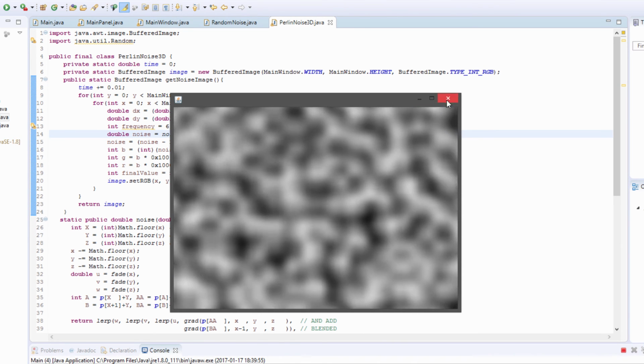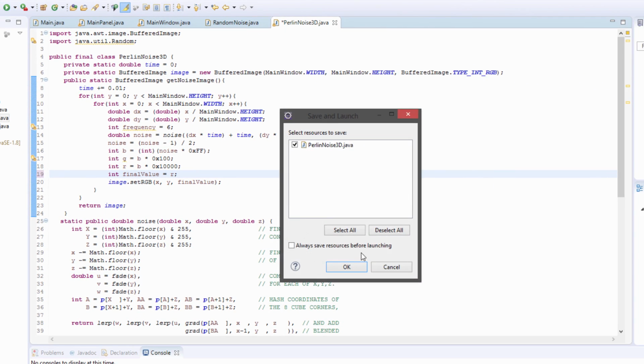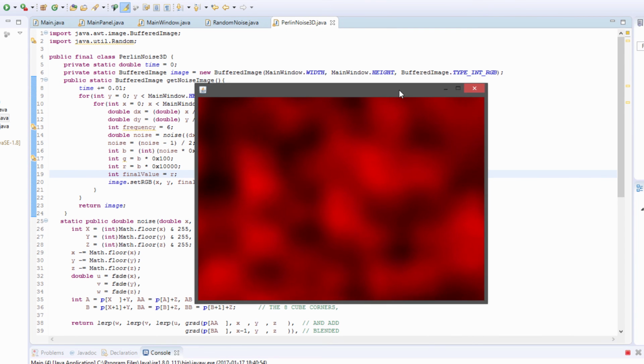Finally, we can change color of our Perlin noise animation by changing hexadecimal value that codes pixel color. For instance, if we remove G and B variables, we will get red Perlin noise animation.